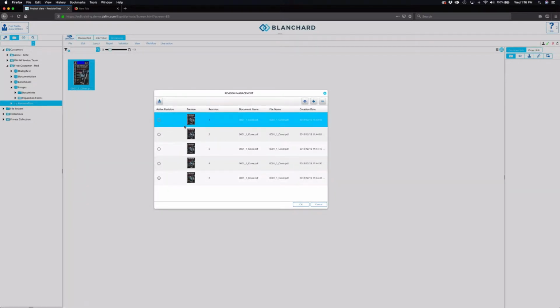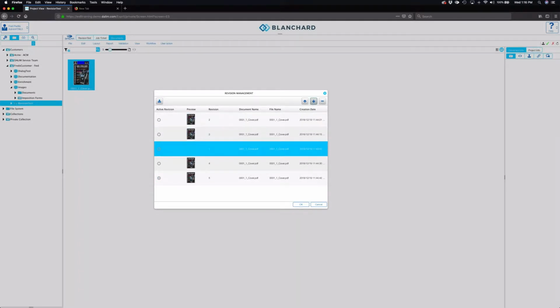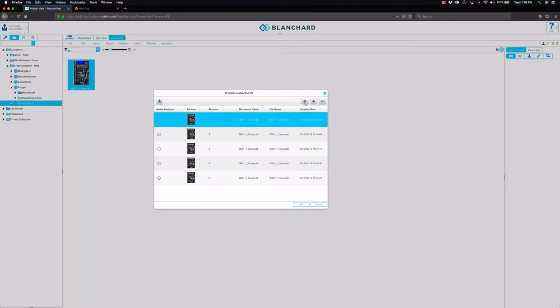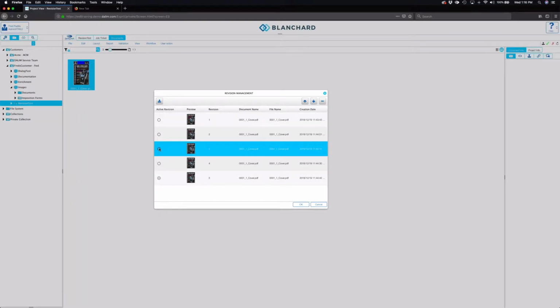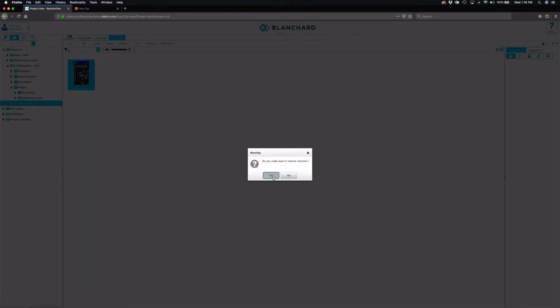We have the ability, of course, to make one the active revision. We can download revisions from here. We can change the order of the revisions, so we can go up and down, which is kind of odd, to actually change the order of revisions. Or we can choose one of the revisions and remove a specific revision. So now I have 1, 2, 4, 5; 3 is gone. That's a revision I want to remove.